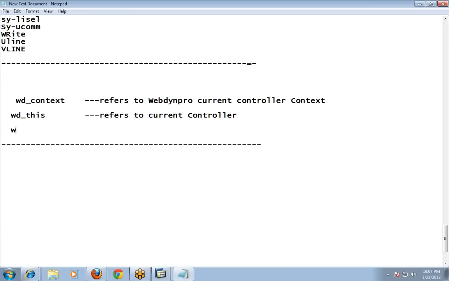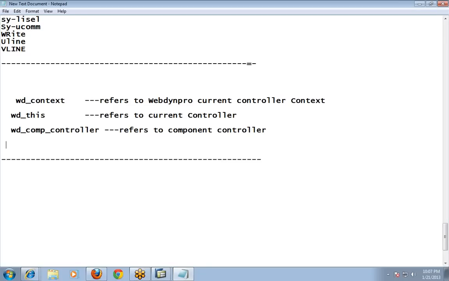And I told you one more thing, WD COMP controller. This refers to the component controller, which we have already used. And in the coming classes, we are going to use WD assist. It refers to the assistance class. That I'll discuss later, don't worry.